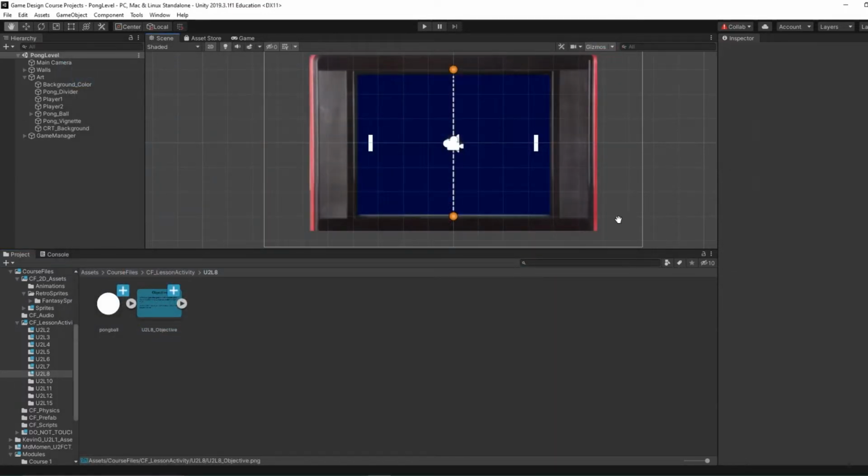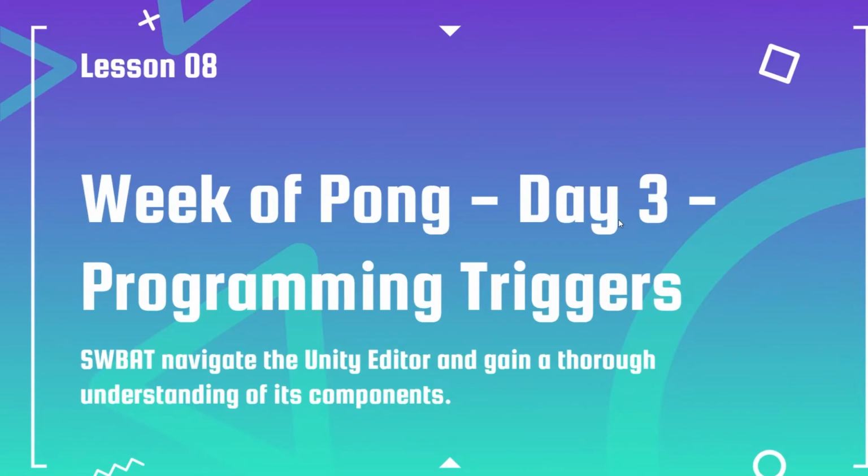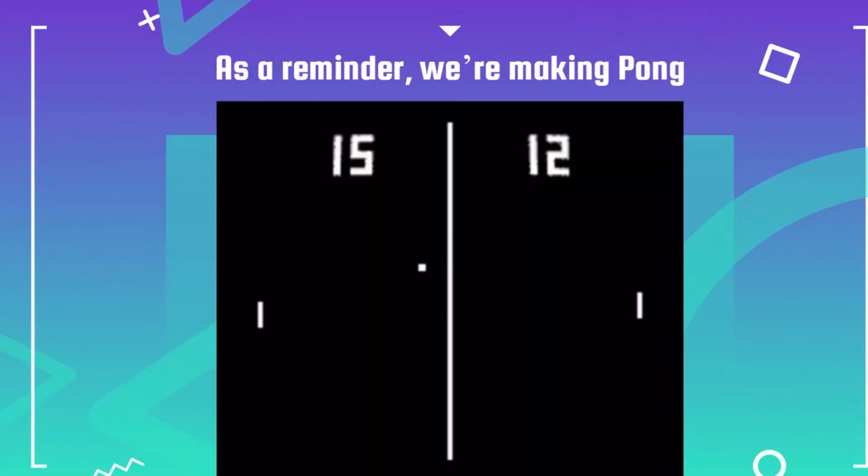So with that being said, let's actually jump into the lesson. Like I said, today is all about programming triggers. You're going to learn how to do that, and let's continue on with the progress check.